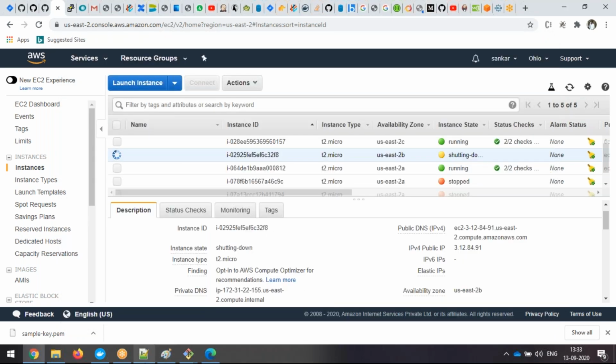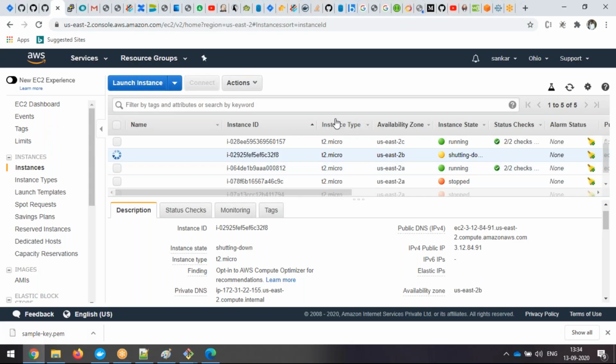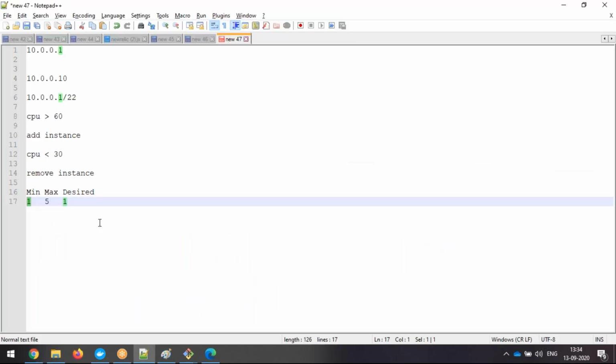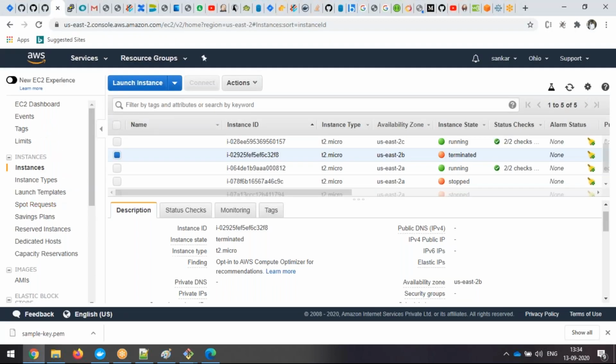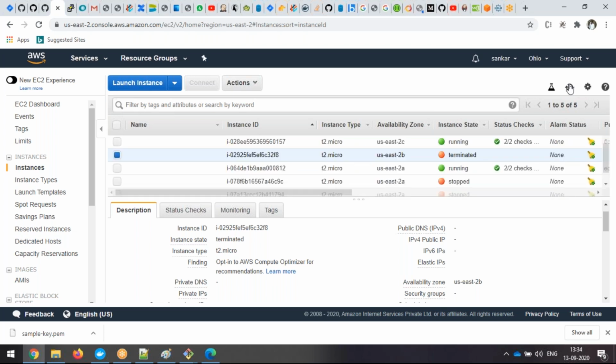But as per the rules, as per the configuration, I have said I need at least one. So the auto scaling group automatically creates one more machine. That is the auto scaling group's job. It's going to monitor if the desired state is not matching. If the desired state is not matching, then immediately it is going to bring the machines, like our Kubernetes, right? In Kubernetes, we have the desired state.